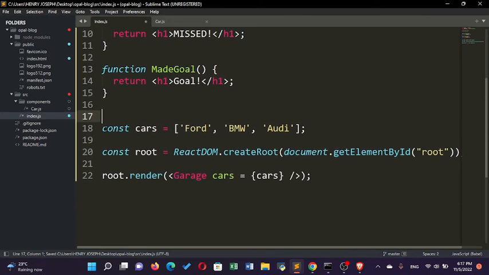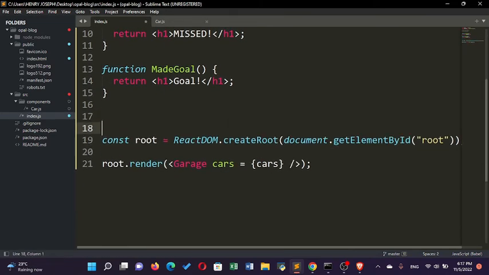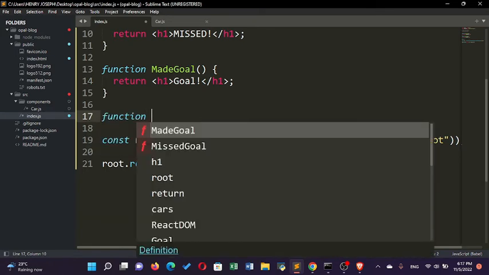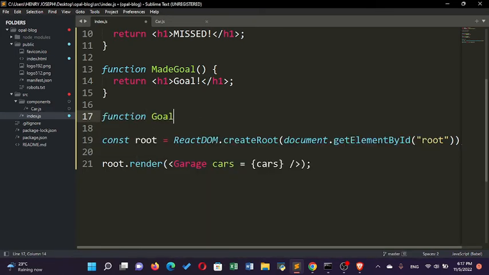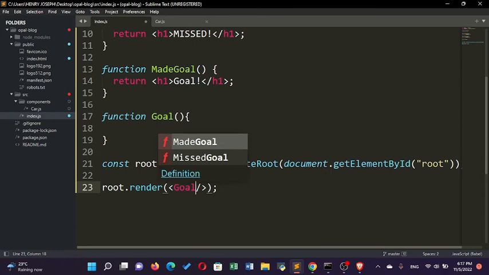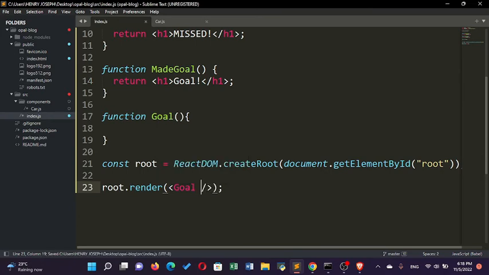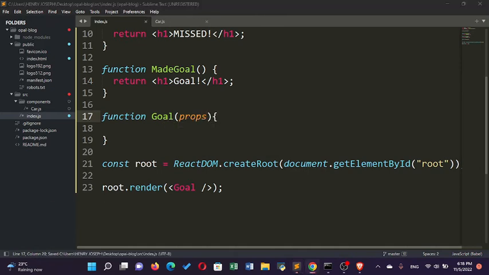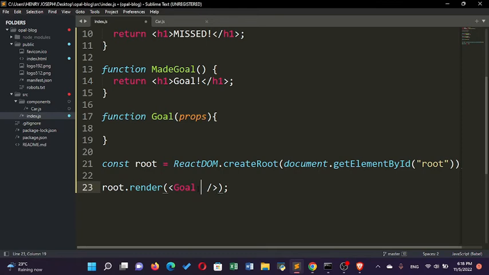Then we can remove these cars. Then we can make our function, our component goal, back. So then it means that here we shall render back our component goal. So after rendering our component goal, we're going to write our logic using the ternary operator. So our goal component will take in some props. And the props, of course, remember the props is just isGoal. So that is the props. isGoal is equal to false.